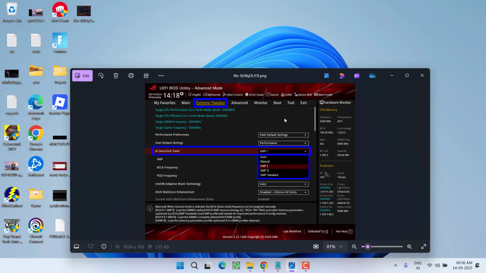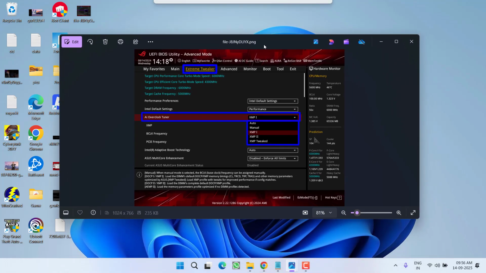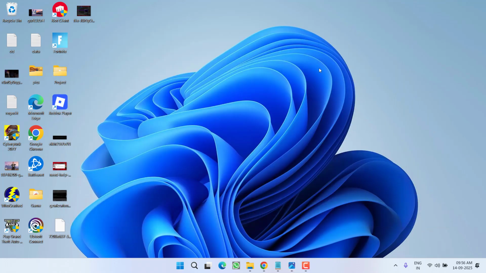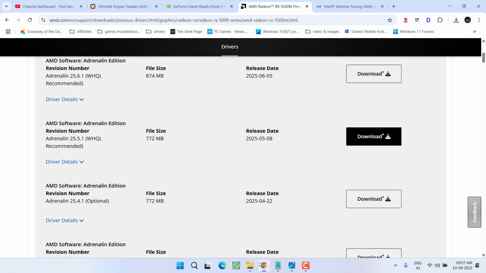In the next step, first of all, you need to enter into the BIOS menu. In the BIOS menu, you will find the overclocking options. For example, you may find XMP profile, you may find DOCP or EXPO. Depending upon the type of motherboard you have, make sure you completely disable it. Make sure you turn off the overclocking of your RAM. After turning off the overclocking, save the changes and then restart your PC.